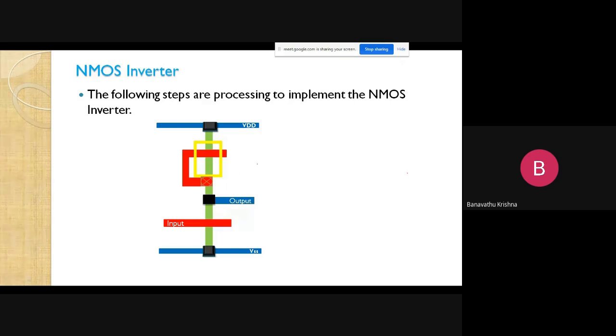So let us observe here. This is the input terminal, this is the output terminal, and VDD and VSS, right? In some cases, you can extend this polysilicon layer like this for the Vout connection. No problem, you can implement it like that also. But here I want to make one more layer, a metal layer, to take the common terminal as common output.